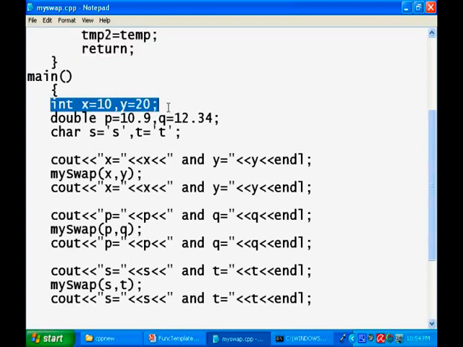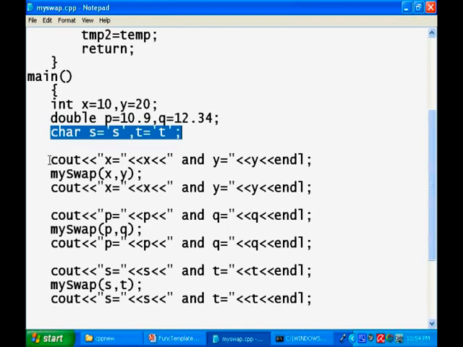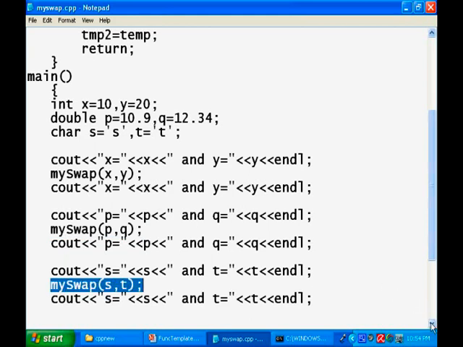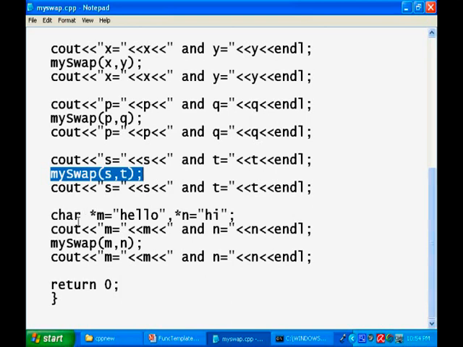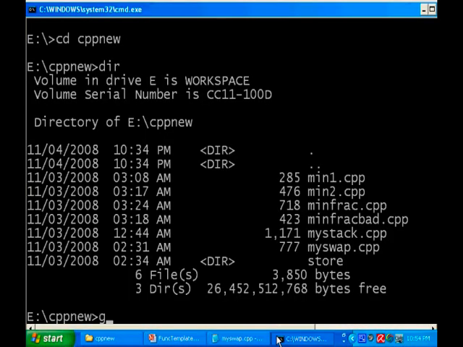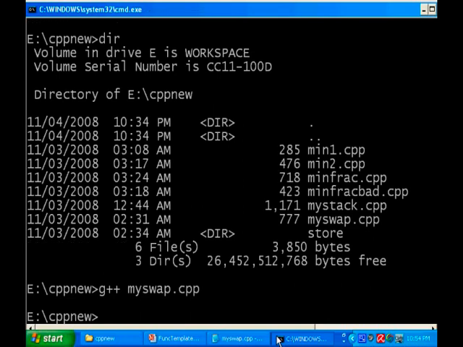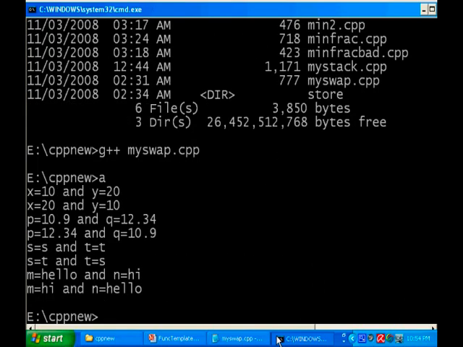Here we declared variables of type int, of type double, of type char. We swap the integer variables with myswap, we swap the double variables with myswap, we swap the char variables with myswap. Furthermore, here we declare two strings, hello and hi, and we swap the two string pointers also. Let's see what happens when we run this function. We'll compile it using the command g++ myswap.cpp. And we'll execute it, and you see the result that indeed here's where we see that the two integers got swapped, the two doubles got swapped, the two characters got swapped, and the two strings also got swapped. So this indeed does work.